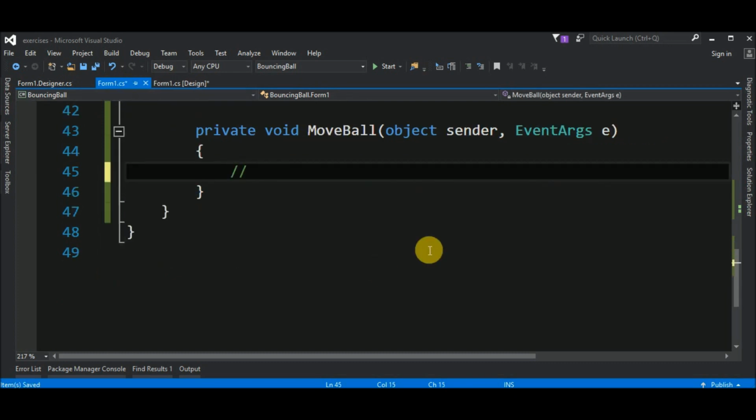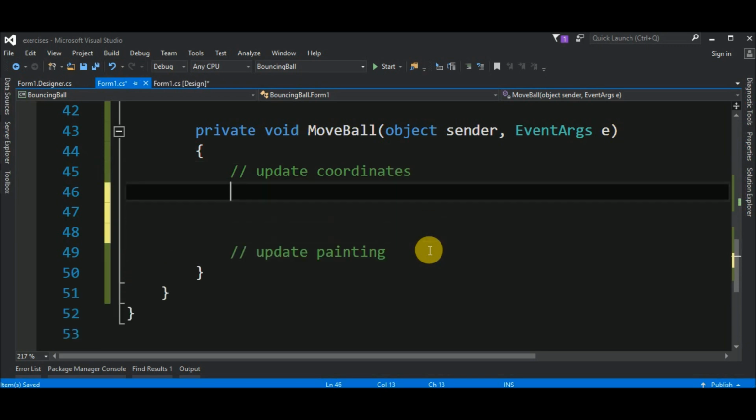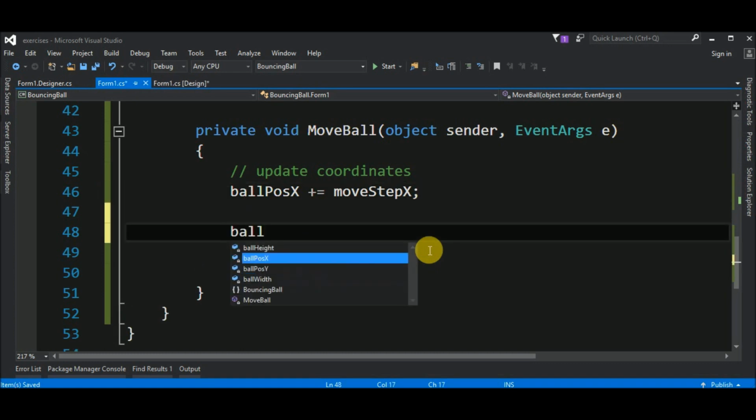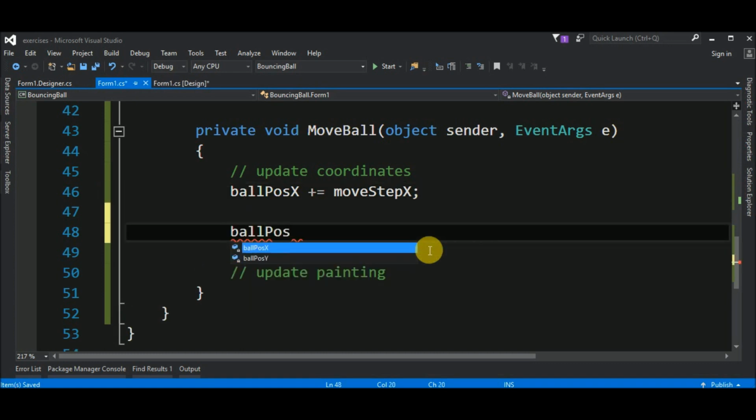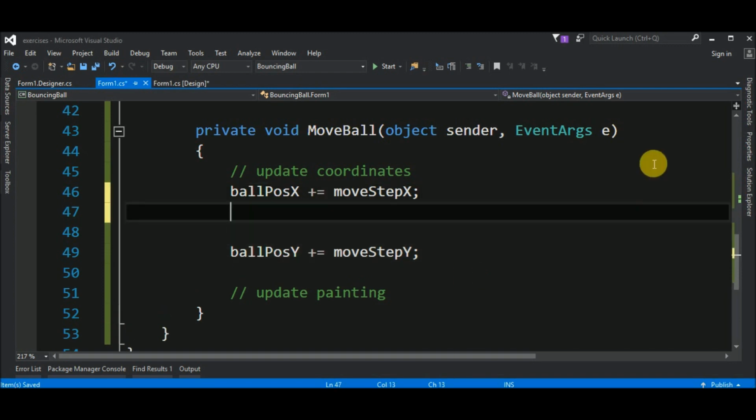The first thing we have to do is update coordinates, and the second one is update the painting. Okay, to update our coordinates, it's very simple. We just say ball position x and increment it with our move step x. For the y coordinate, we say the same thing, ball position y, increment with move step y. Our ball can go outside of the borders, so to prevent that, we must add some checks.